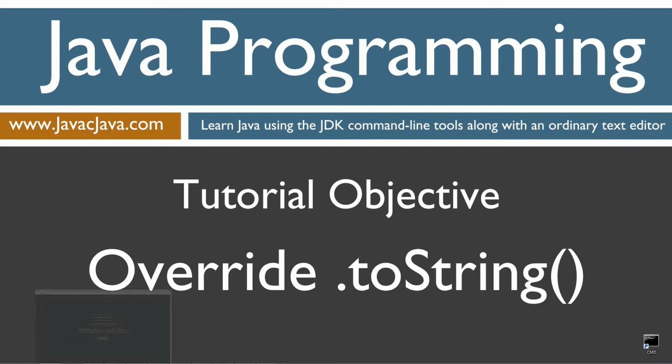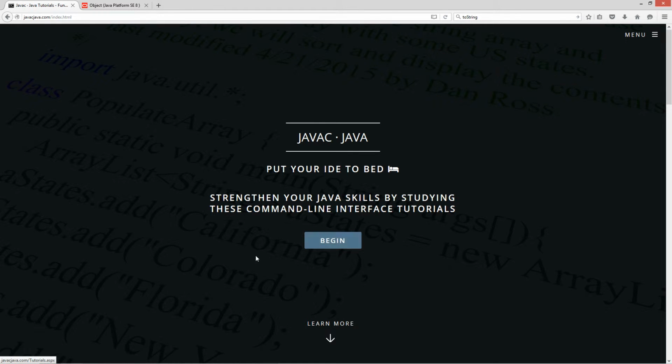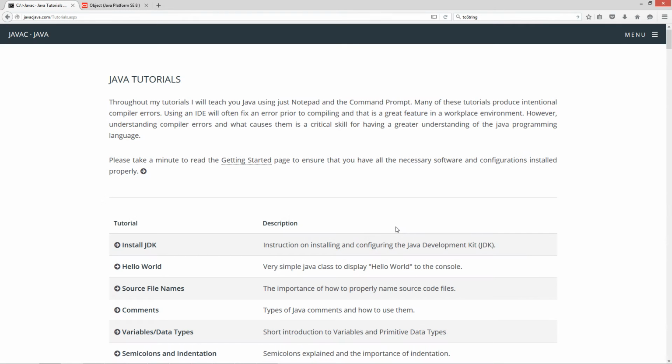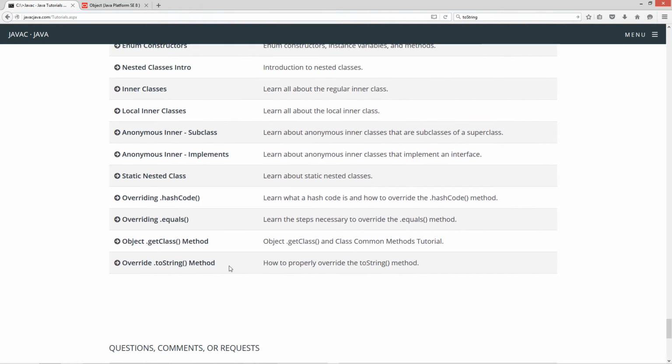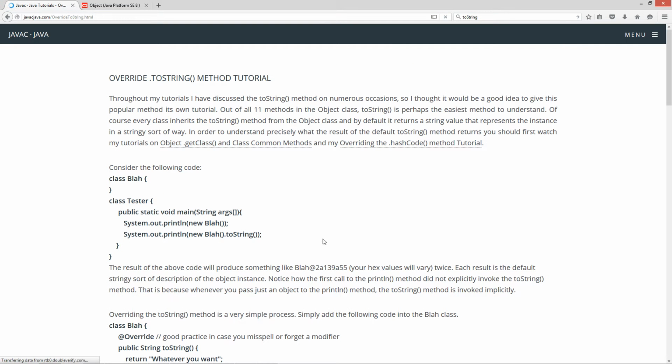I'm going to open up my web browser to my website, javacjava.com, and select Begin. I'm going to scroll all the way down here to my override toString method tutorial. Throughout my tutorials I've discussed the toString method on numerous occasions, so I thought it'd be a good idea to give this popular method its own tutorial.